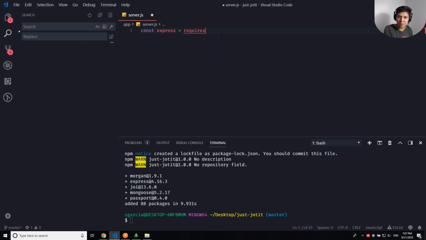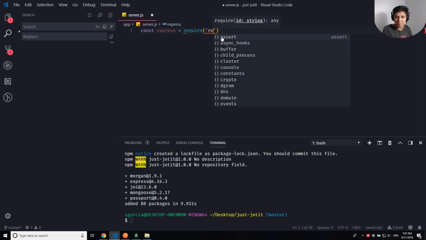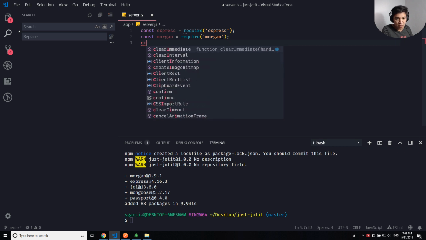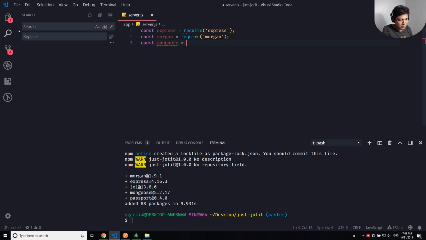Let's continue coding. So let's require Express. Let's also require Morgan. Now, Express you're all familiar with. Express is what makes sure you can code an actual server. Morgan is actually something we just use for logging. It makes it easier to just see what requests are being made. Then we require Mongoose, which is something we'll be using very soon, because we want to connect to our MongoDB database. And last but not least, Passport, because we will be using that for authentication.